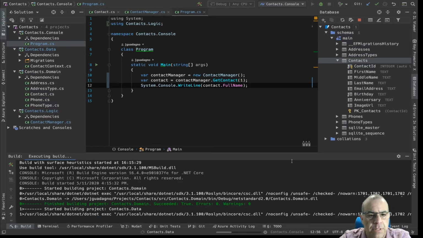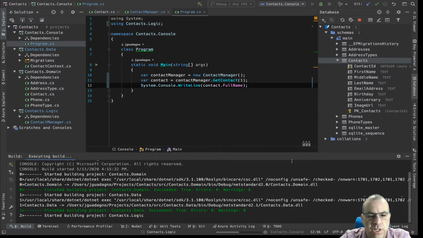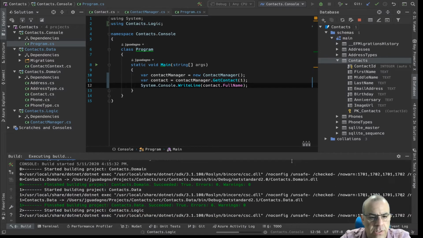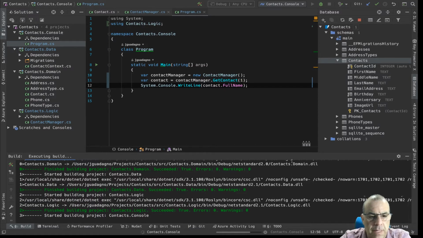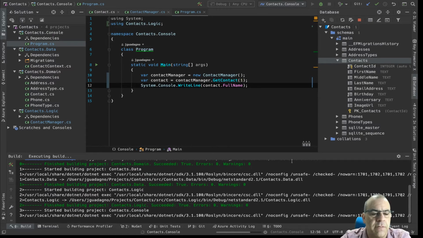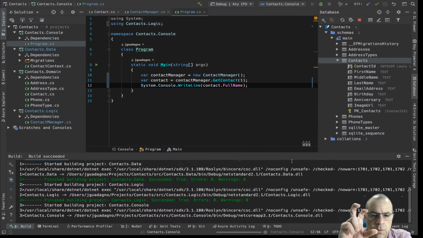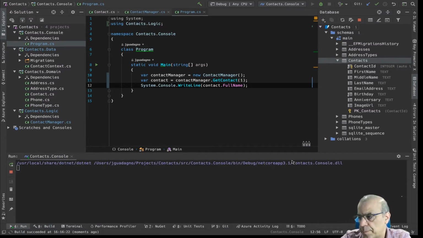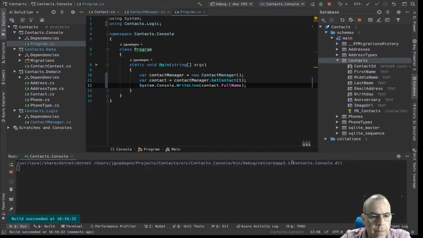And I probably should have built before I started it to make sure that everything was good. I didn't change anything since the last build, so everything should be good. Sometimes when I check in the stuff to Git, I might forget a file and everything could be quote unquote dirty. Build succeeded. Lovely.